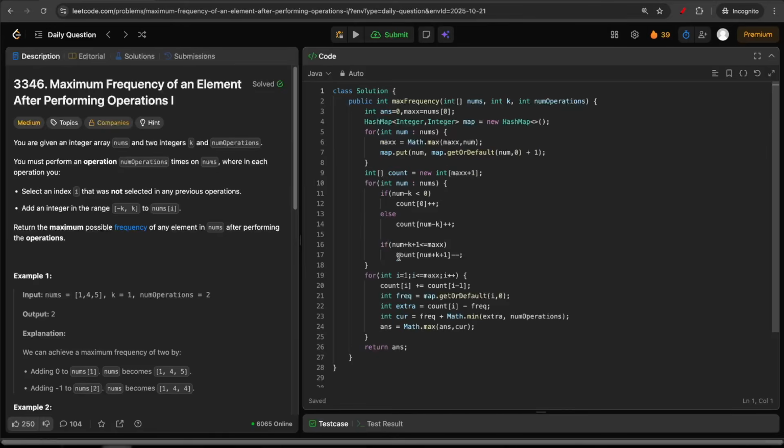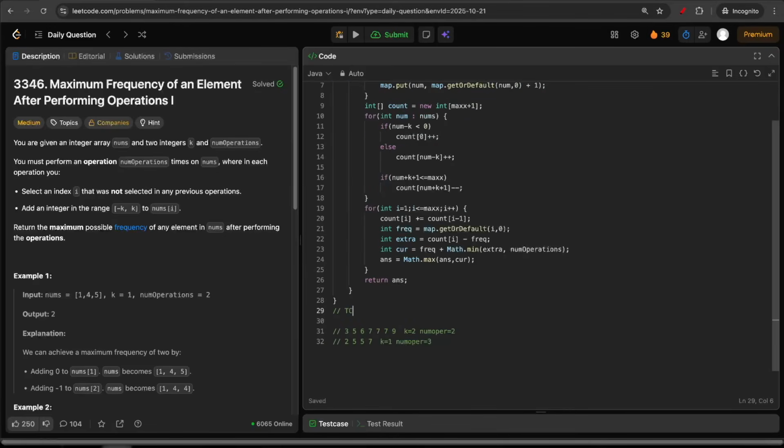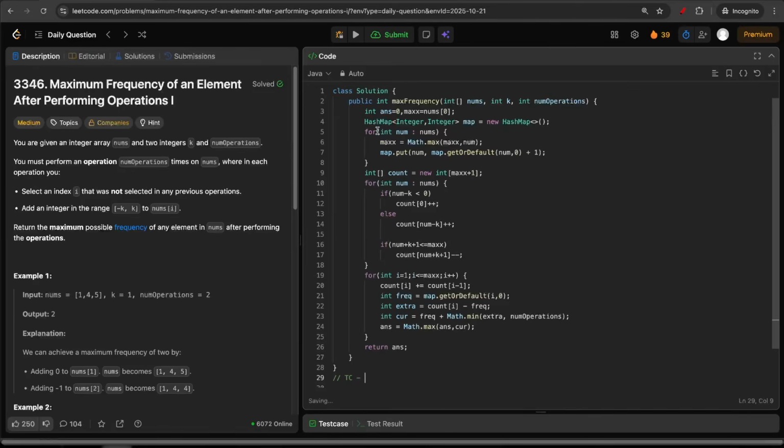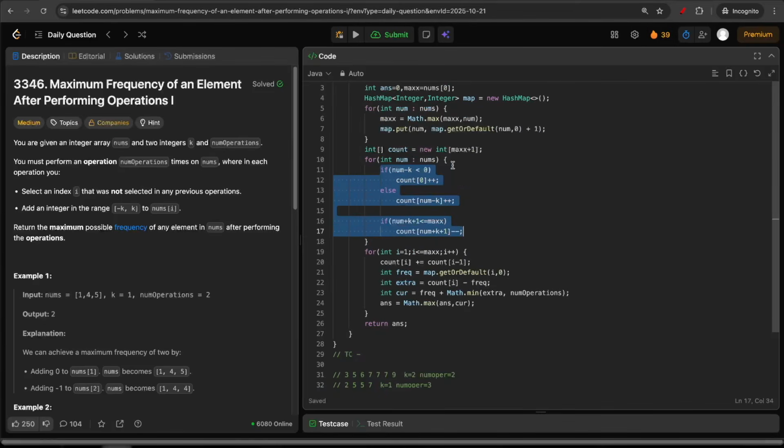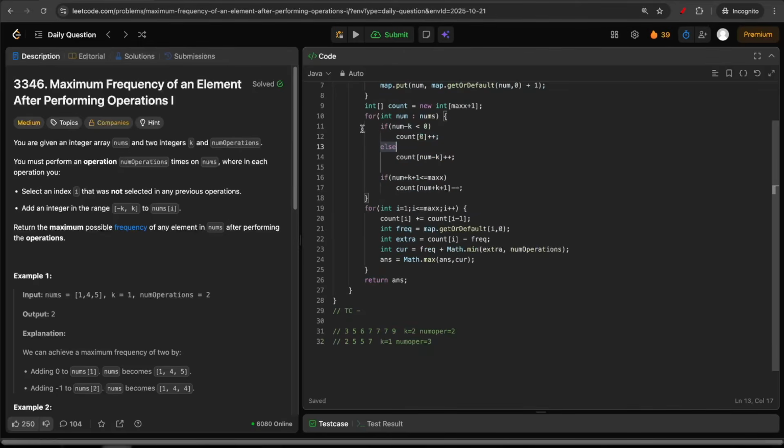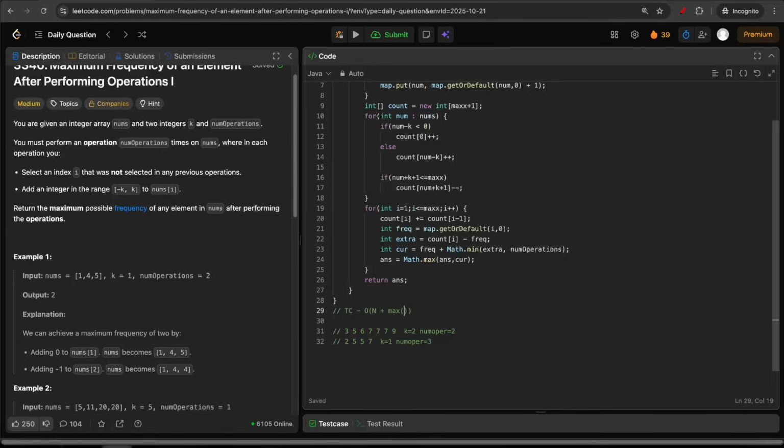Finally, let's do the time and space complexity analysis. So for the time complexity, we are initially iterating on the array to find the maximum and also the frequency. So this is order of n. And again, we're iterating on the array. So this is also order of n, because inside we are just performing constant operations. And after that, we are iterating on the maximum value of the array. And inside them also all the constant operations. So the total time complexity will be order of n plus the max value of nums.